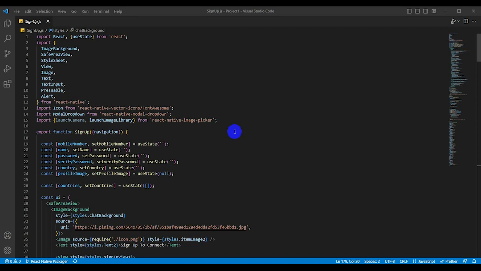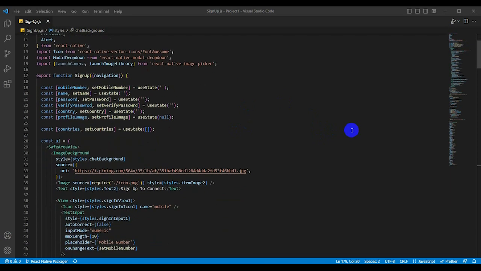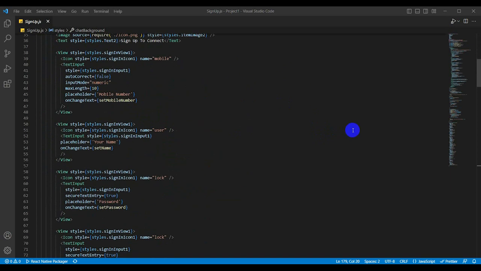Our next page is the sign-up page. We have created the function signup and have given a state variable to all the input fields in the page. We have set two country states for the modal dropdown and the function. And we have set the state function to all the input fields to get the data from the text field.